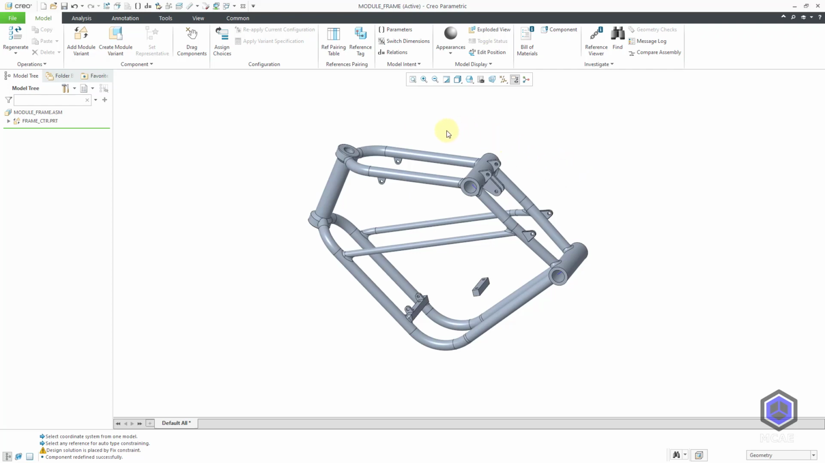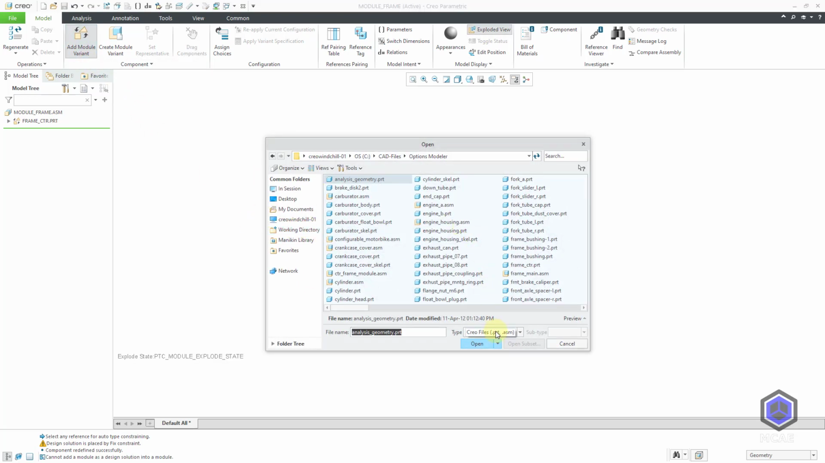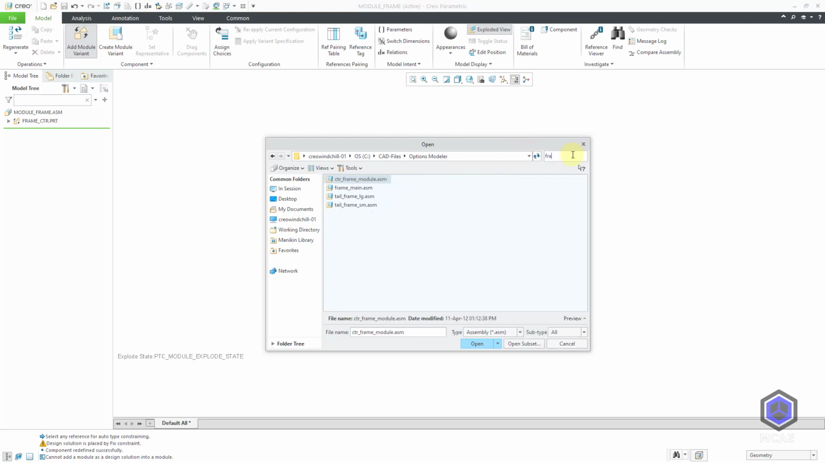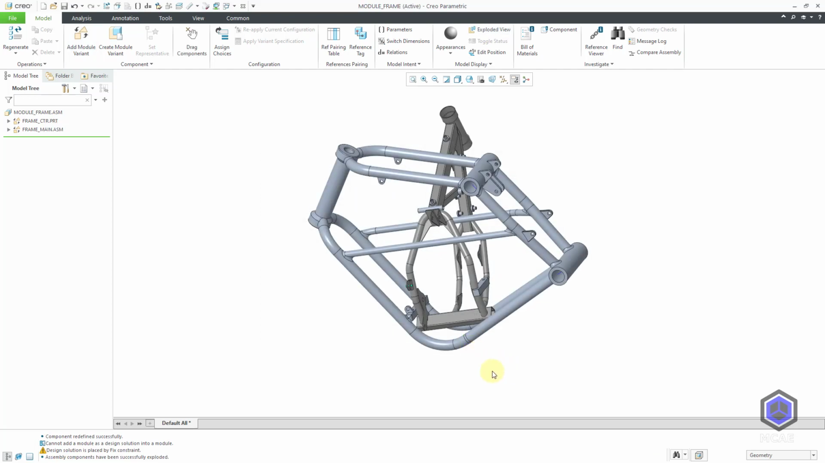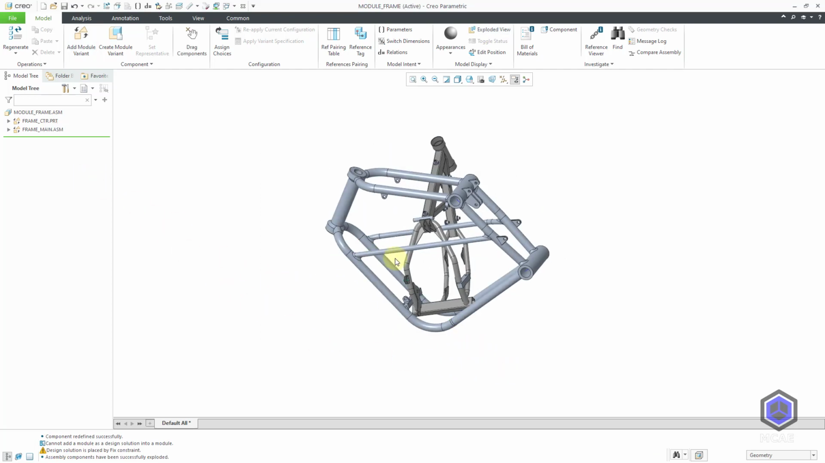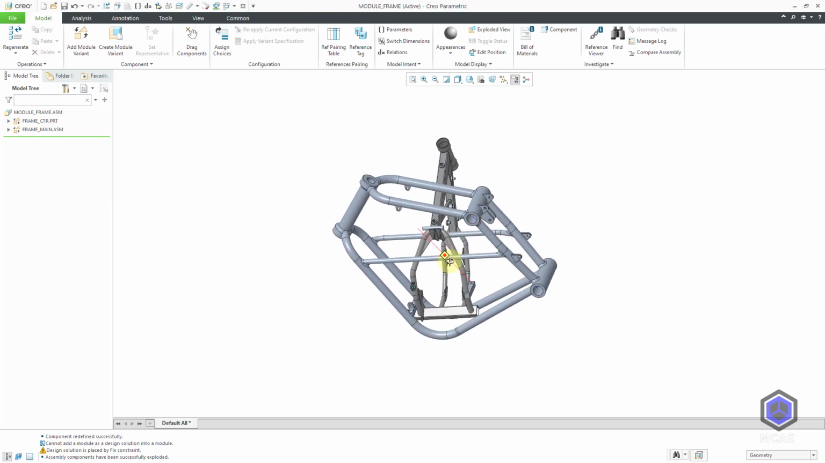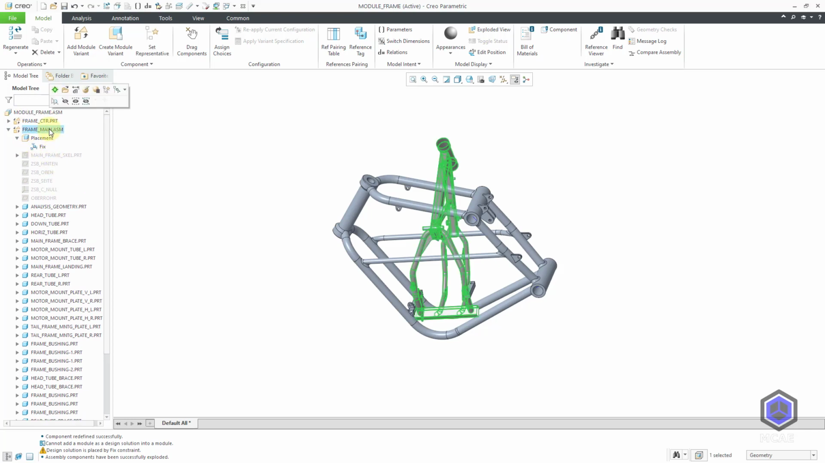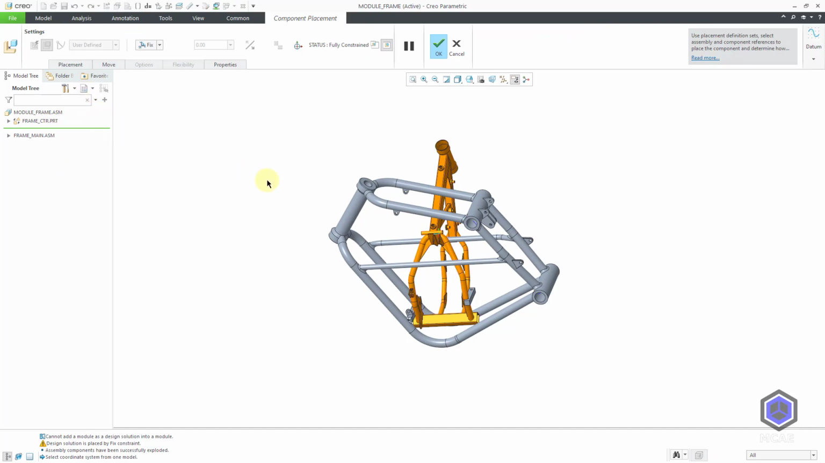Next, let's bring in our second component. Let's click on Add Module Variant and let's change to assembly. Let's use the search. I know it's a frame that I want. Frame main. Let me click the open button. And once again, it gets placed in just a fixed location. Again, you can expand and then take a look in the placement folder. There's the fix. Let's click on it and then edit definition. And again, we've got our fixed constraint. Let's right click on here and delete.